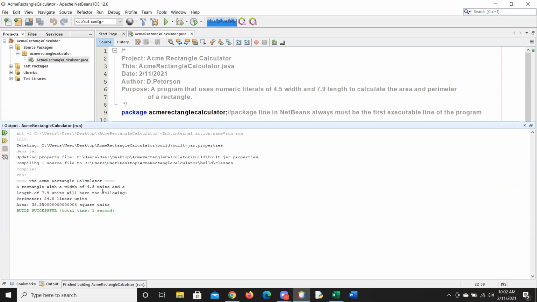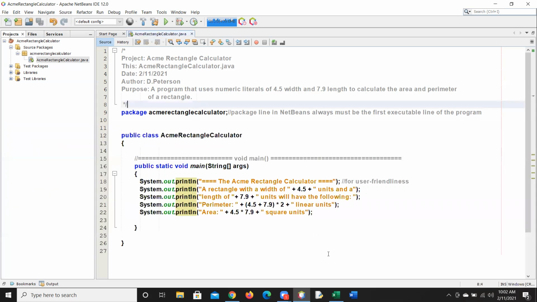And there you go. And it should read: a rectangle with a width of 4.5 units and a length of 7.9 units will have the following: a perimeter of 24.8 linear units and an area of 35.54 square units. Don't worry about how many decimal places. We'll fix that in the near future. I'll show you how to fix that.